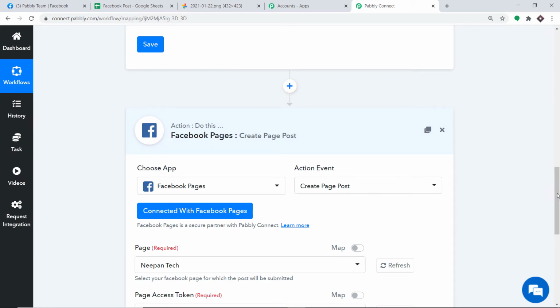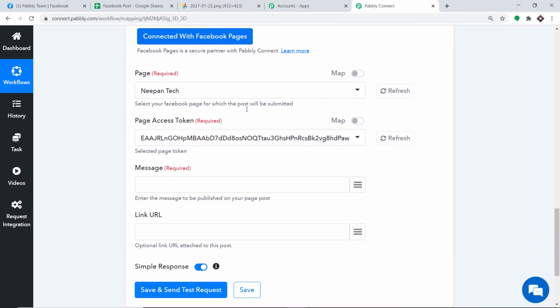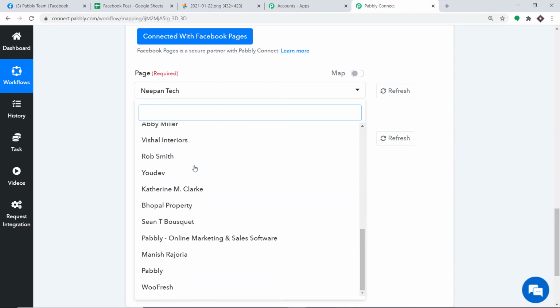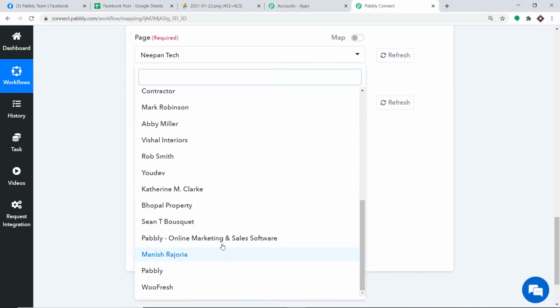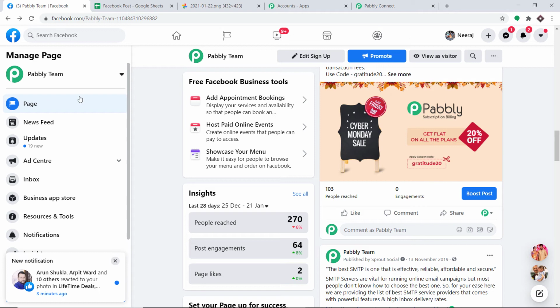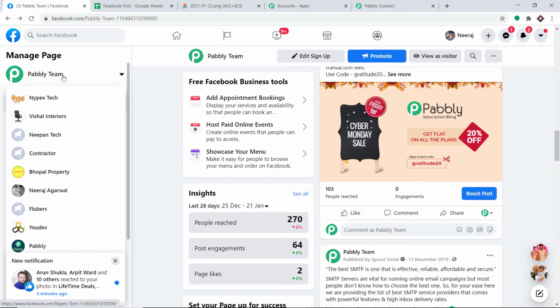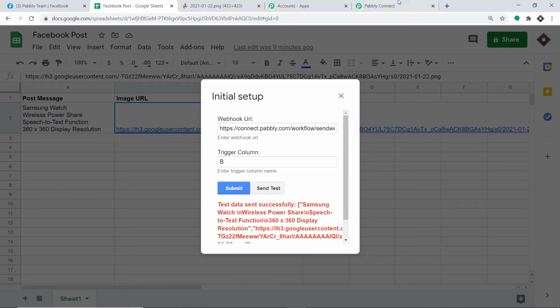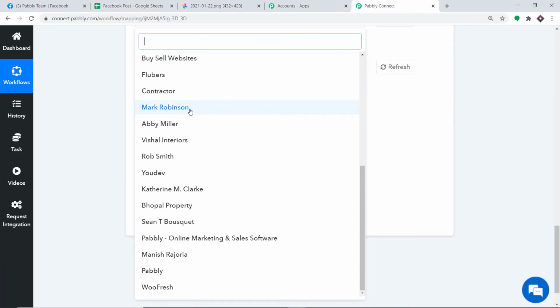Just click on OK. Okay, so when you click on OK, a set of blanks has appeared in front of you. The purpose of these blanks is very simple. From the data that we have received from Google Sheet, we are going to create a Facebook post. For example, in the page, it is showing Nippon Tech. Now, when we expand this, it is showing a ton of different pages. Okay, so these are all the pages that I have on my Facebook. So as you can see, this is one of my pages, that is Pabbly team. Okay, so these are all the pages that are being reflected here.